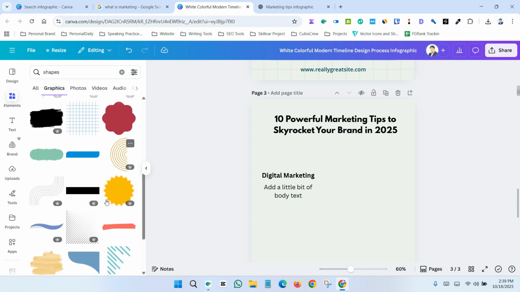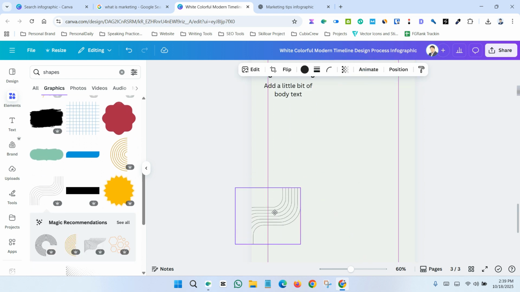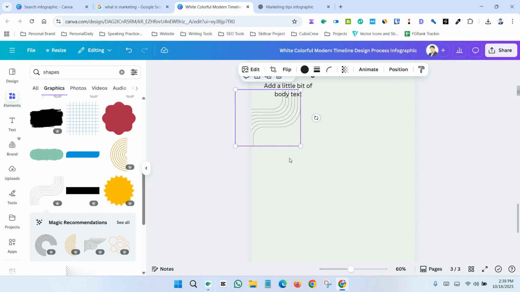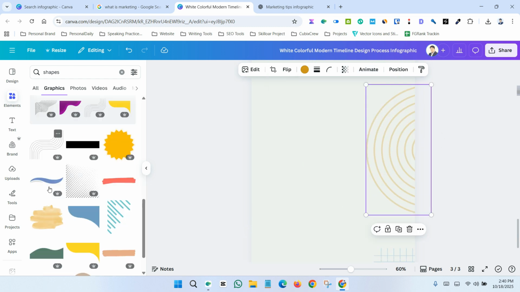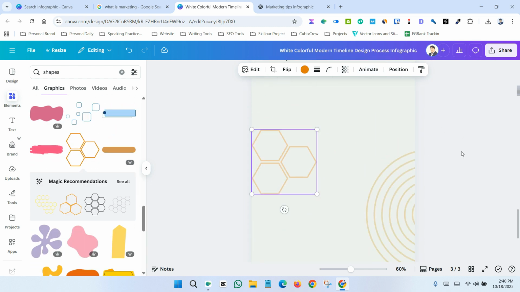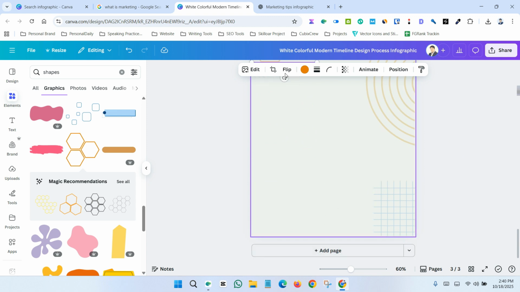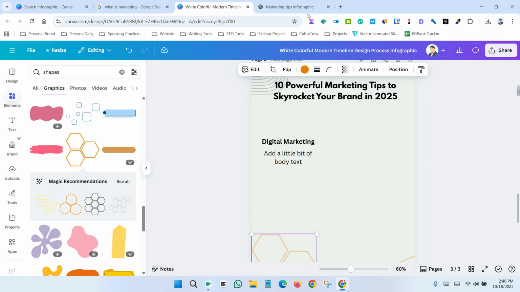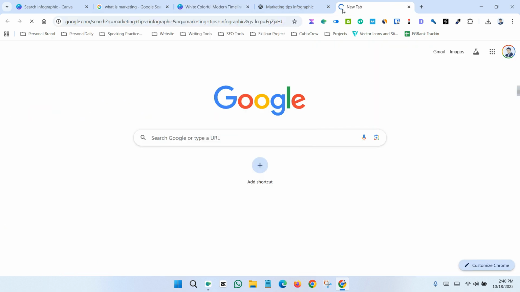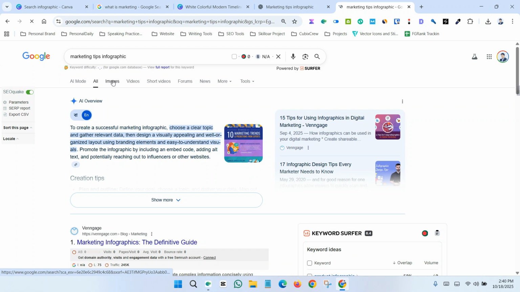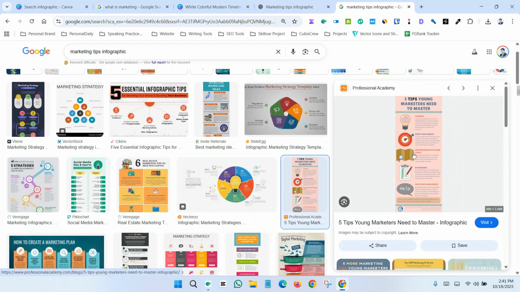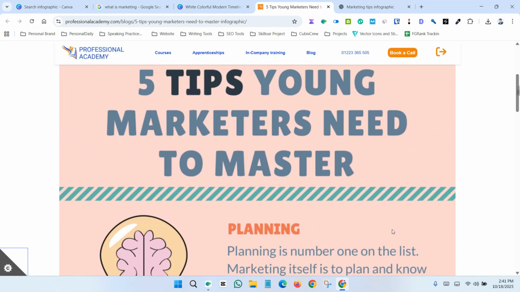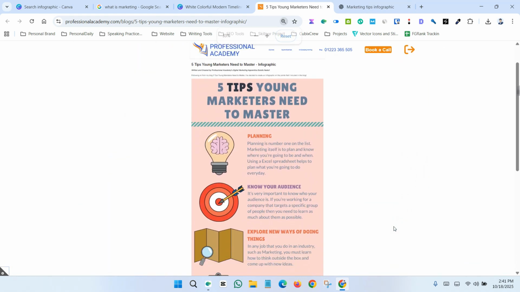and now let's say I want to add some shapes, different shapes or different design. Here I can use these types of shapes in my design. You can get any types of inspiration. Let's say I want to get an inspiration from Google infographic, and click here, and here this is a design. I can replicate this design in Canva. So here is the design. I want to replicate this design.